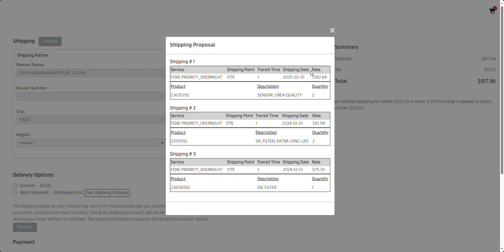The available shipping date is February 10th, 2025 for this particular part. This is just an example. And the rate for that is $182.64 if I wanted it to go rush. And that is how it's listed down here.